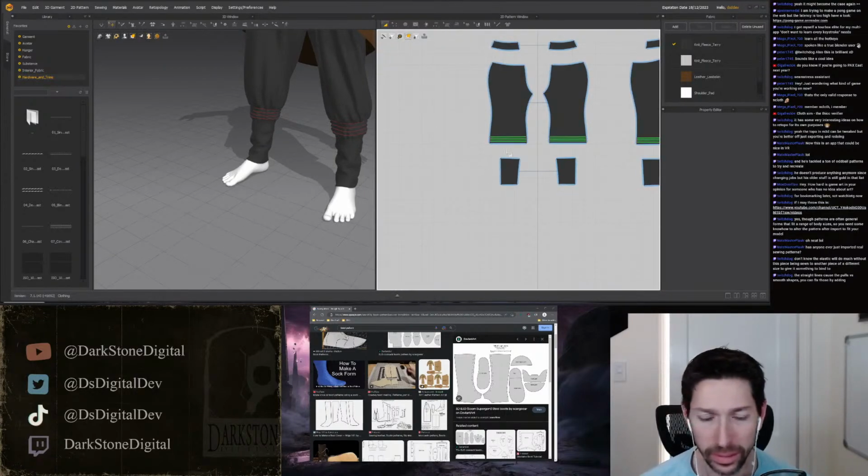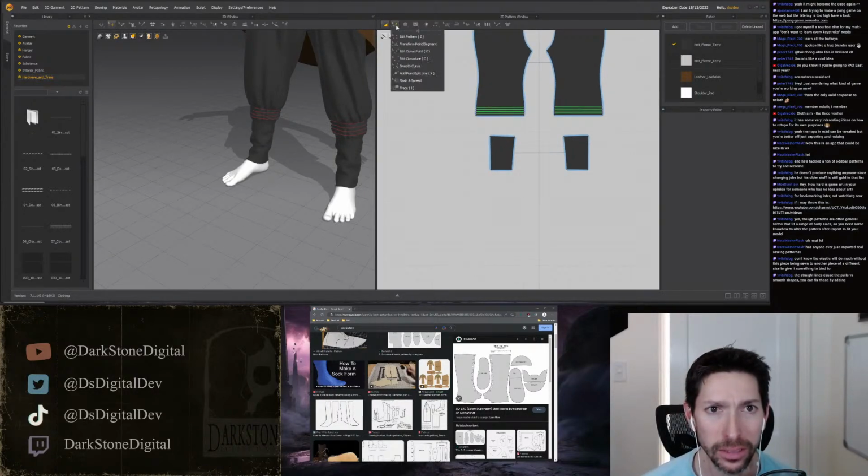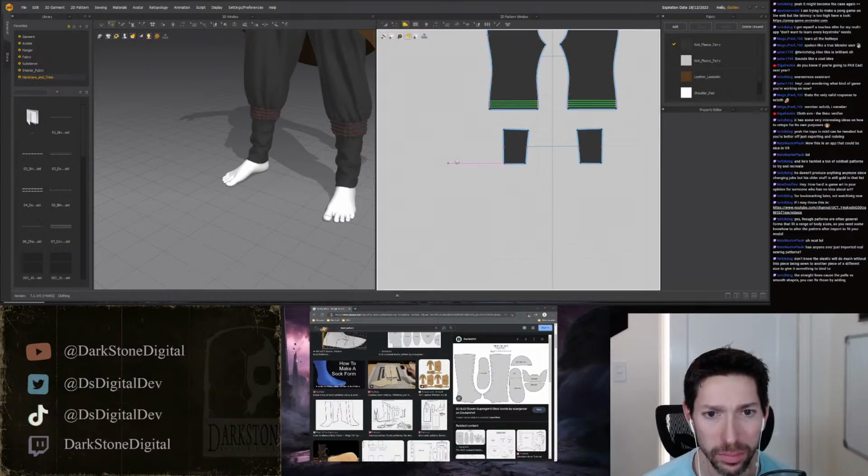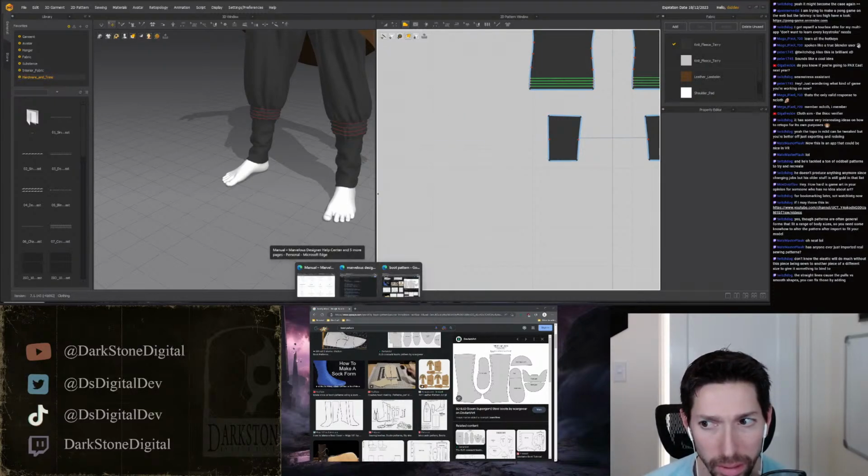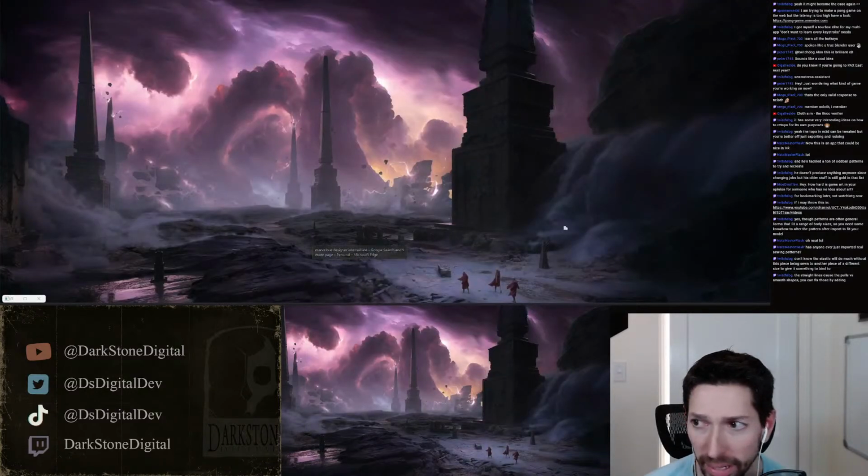Okay, let's take a look at this. We're just gonna freehand ourselves a pattern here. Unless, ooh, there was a program. Oh, I need to find that. I forget the name of it.